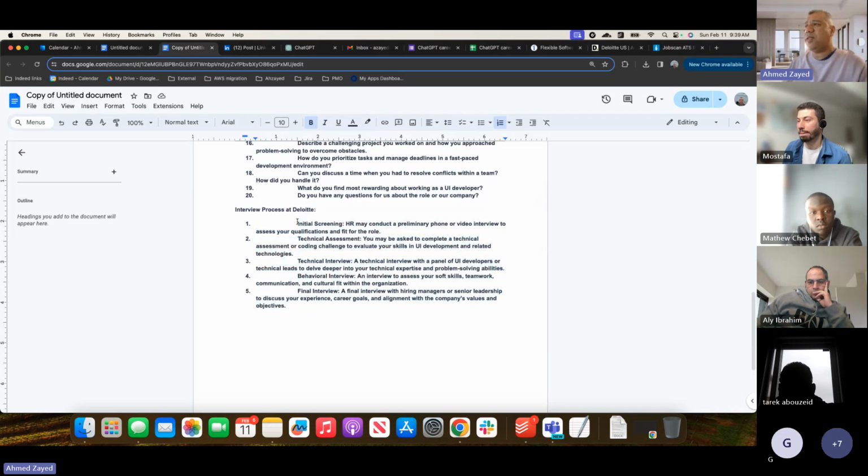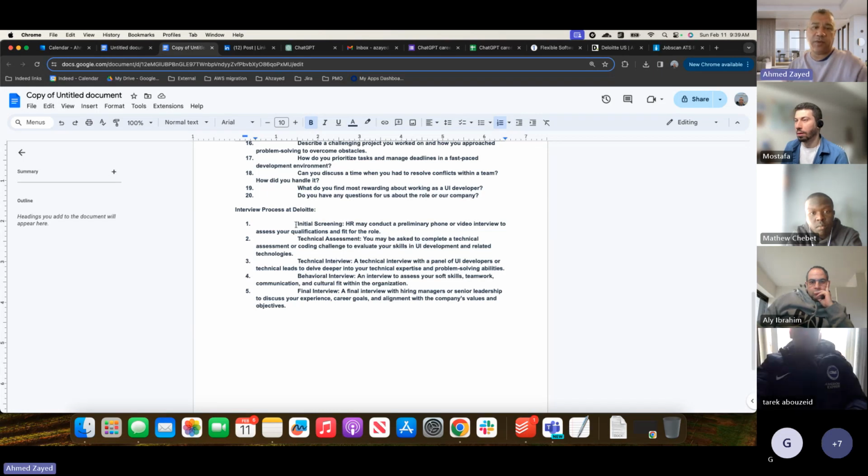So this is the process of interview at Deloitte. Initial screening: HR may conduct a preliminary phone or video interview. Technical assessment: you may be asked to complete a technical or coding challenge. Technical interview. So again, this is something that you need to know to prepare for this specific job. If you don't know the process, most probably you will not be able to pass the interview because they will only hire the best people. So the people who do the homework are the ones who have more chance to land this job.